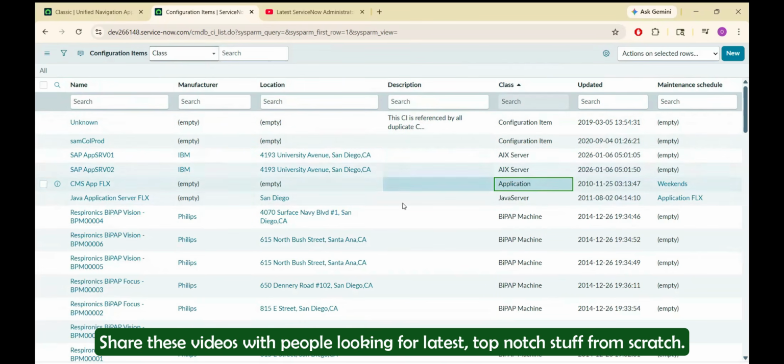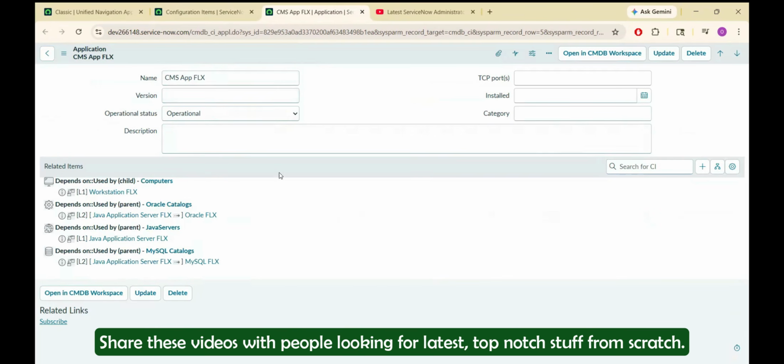Let's open this application. Okay, CMS app FLX. So look at this. This form contains most of the information about this particular application. This is the name. This is the operational status. It means it is operational. Because this is a demo instance, that's why other values are not here, but they should also be there.